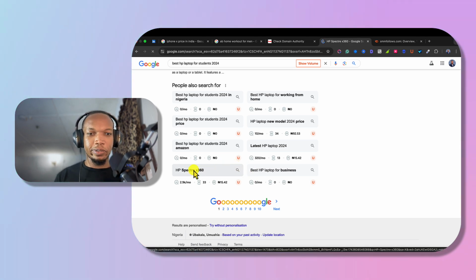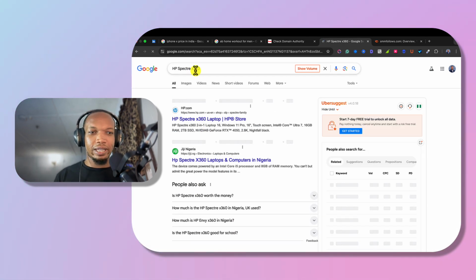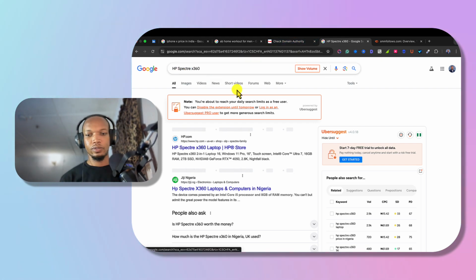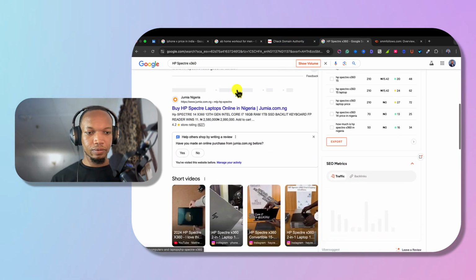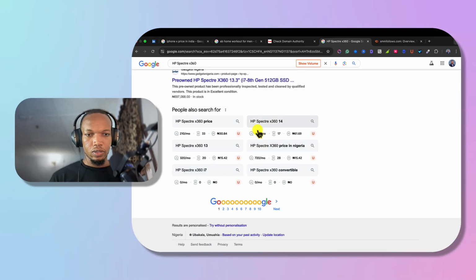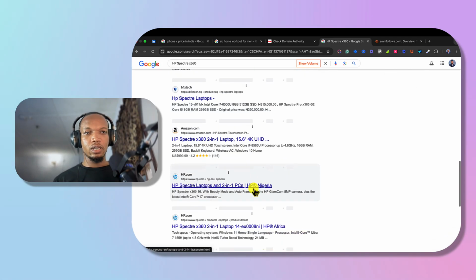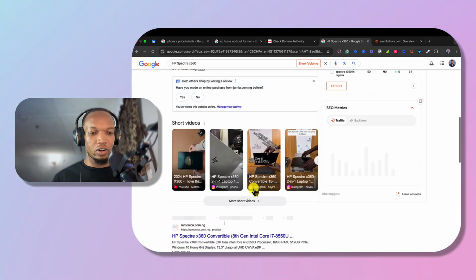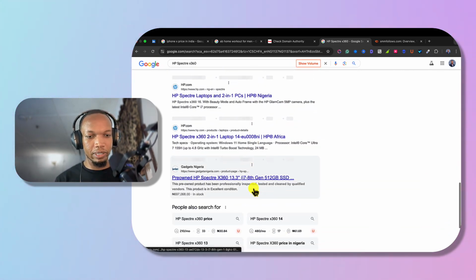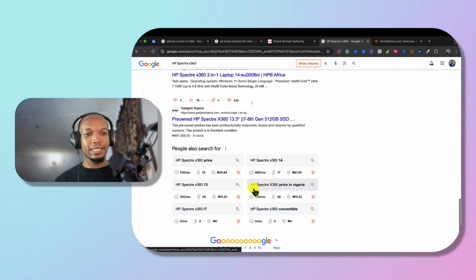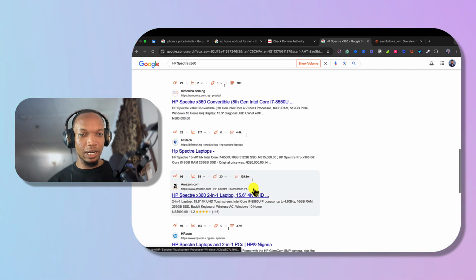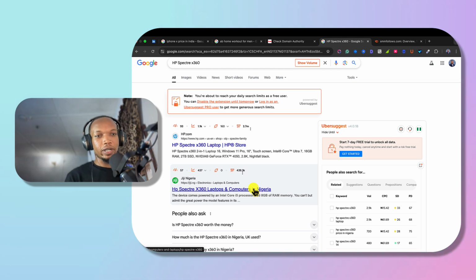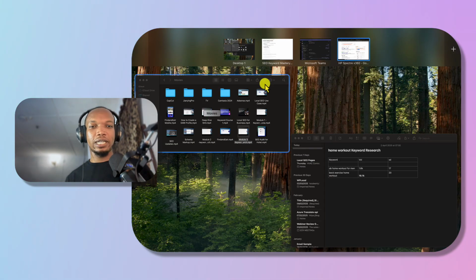Okay, let's see this HP Spectra. This is more like a commercial, but people are searching for it. So basically I want to look at the forums. Let me see if this is on any forum. Not on any forum at the moment. This is looking like a transactional keyword, because at the moment it's like, okay, I want to buy HP Spectra. Let me go and check Google and see what people are saying about it.